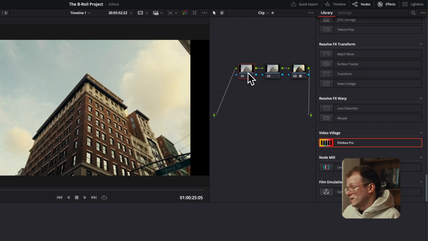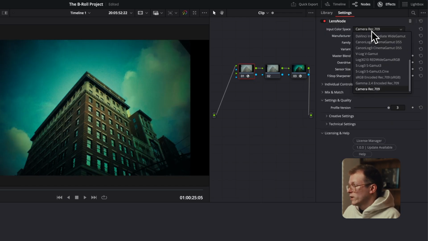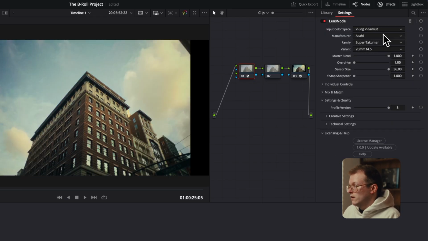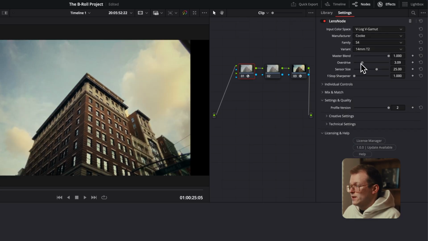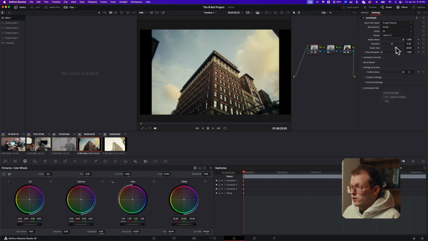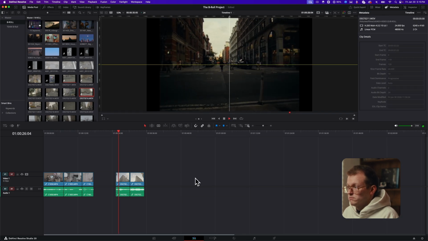Yeah, and then maybe we even throw a little Lens Node on it. Don't know if you're familiar with Lens Node. We're getting pretty nerdy here. But Lens Node is a lens emulation tool that allows you to emulate lenses. Gives you a pretty cool vibe. But here we're kind of emulating a Cooke S4 14mm. This is a pretty intense program, and it runs smoothly.